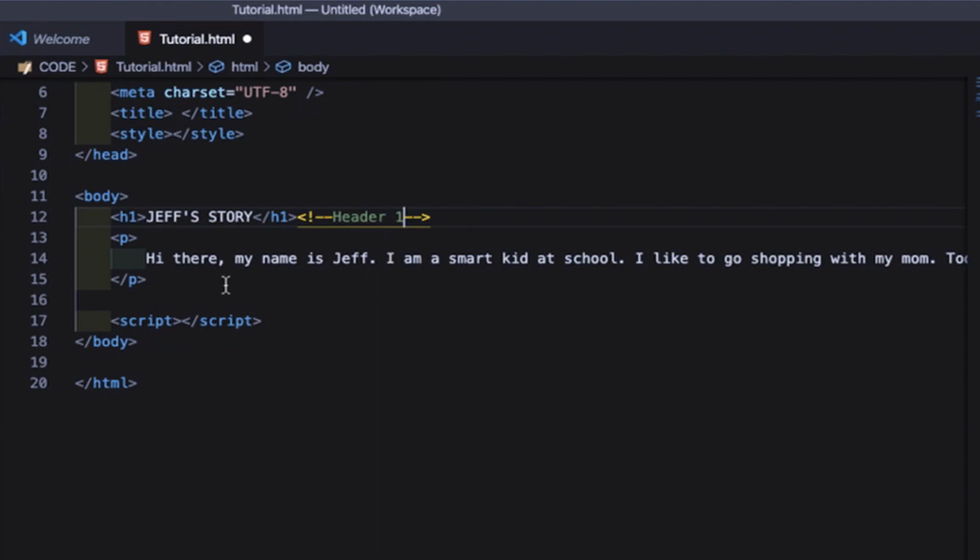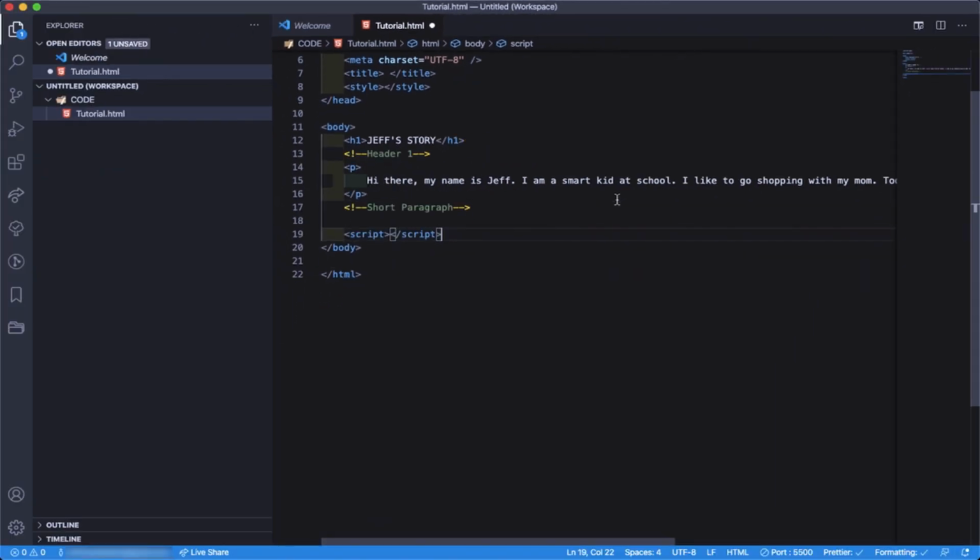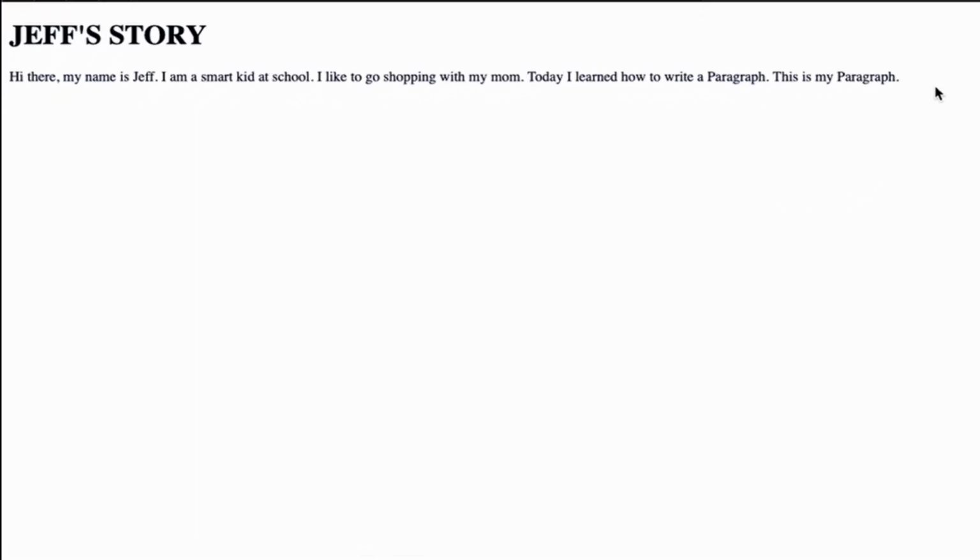Next, I will put a comment tag right here, and I will call it paragraph, short paragraph. Now if we look at the live preview, we can see that we don't have any of our comments because they were completely ignored by the browser. Let's go back to VS Code.